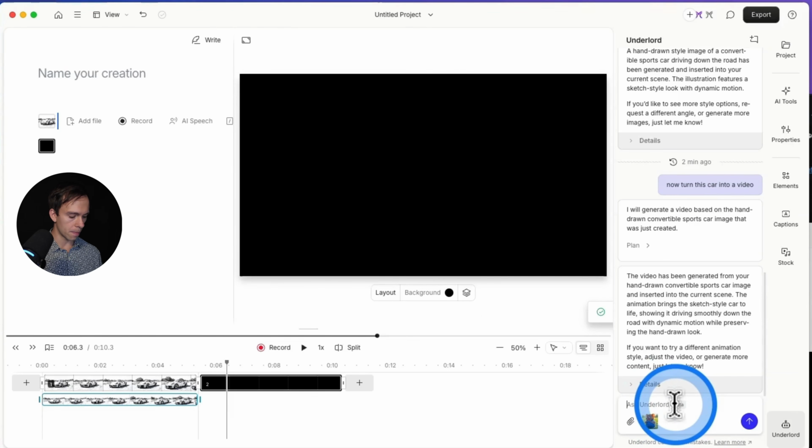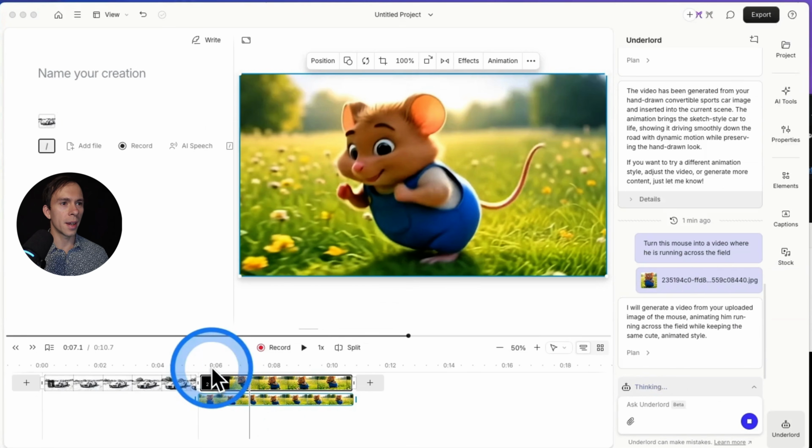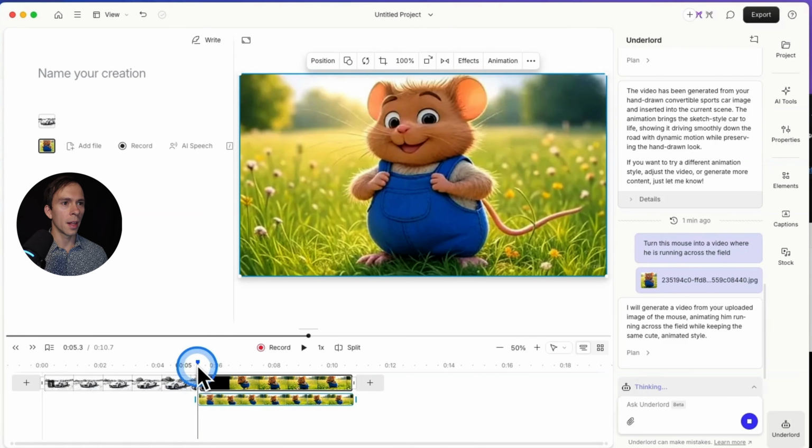It's an AI generated image of a mouse that I made. And I can ask Underlord, turn this mouse into a video where he is running across the field. Hit send. Okay, and it's done. It's starting to pop in here. So let's go ahead and play it.